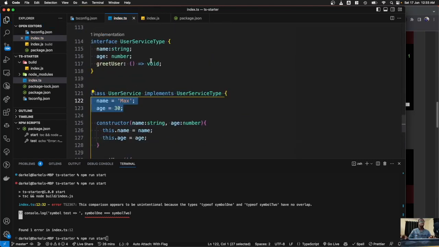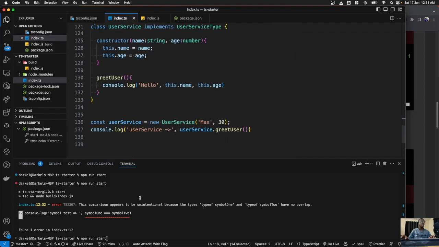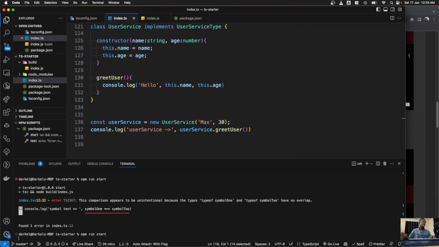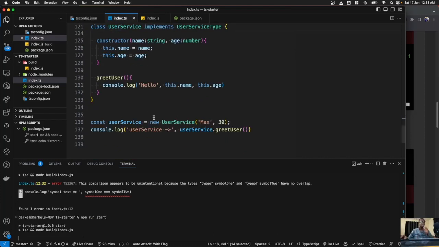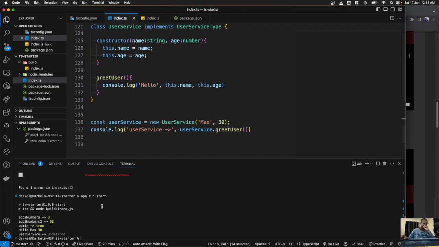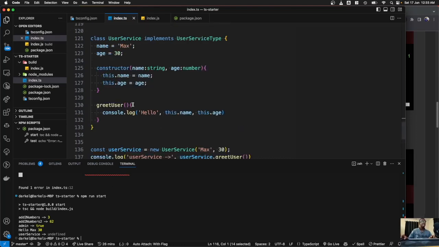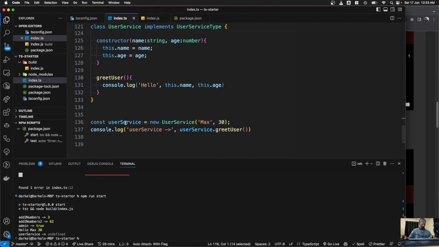So let's run this and then we'll try one more thing. Beautiful. So yeah, we have, oh wow, why that? So user service undefined. Why? I got the thing correct.